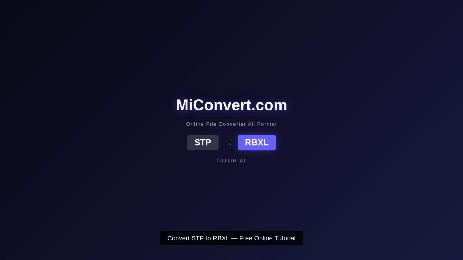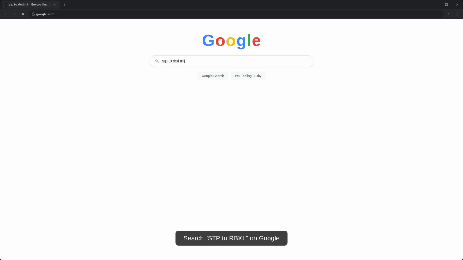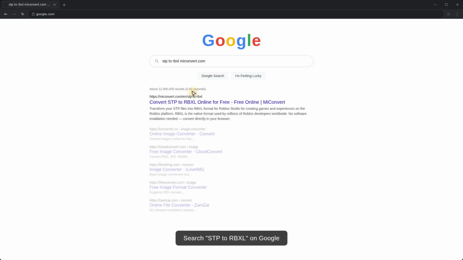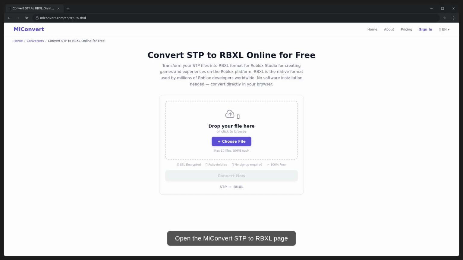Welcome to MiConvert. In this tutorial, I will show you how to convert STP files to RBXL format, completely free and online. Open your browser and search for STP to RBXL MiConvert.com. Click on the first result to go straight to the converter. You are now on the STP to RBXL converter page. The interface is clean and easy to use.